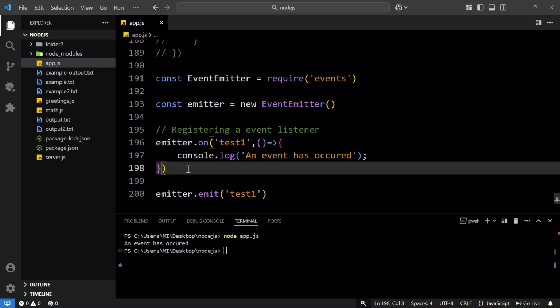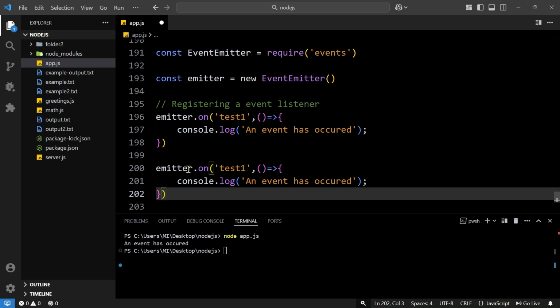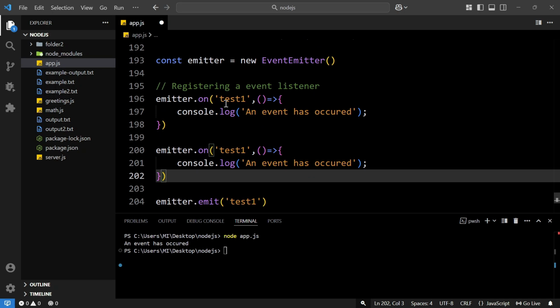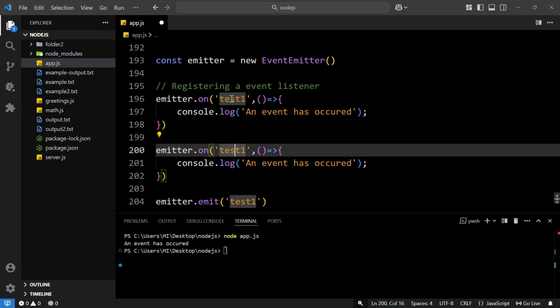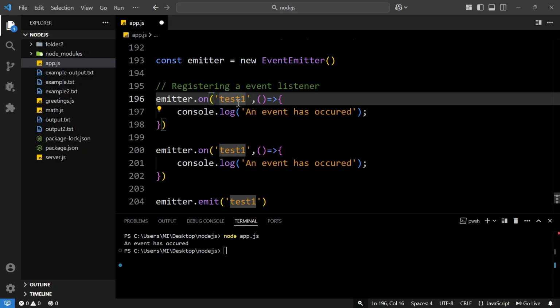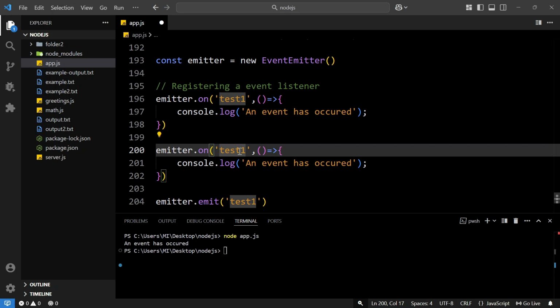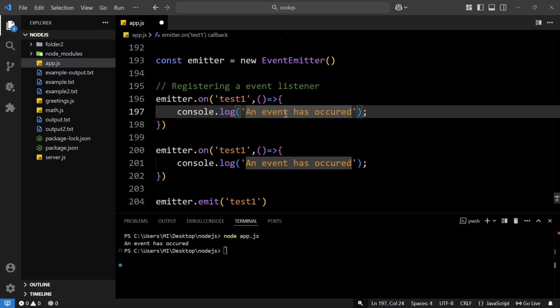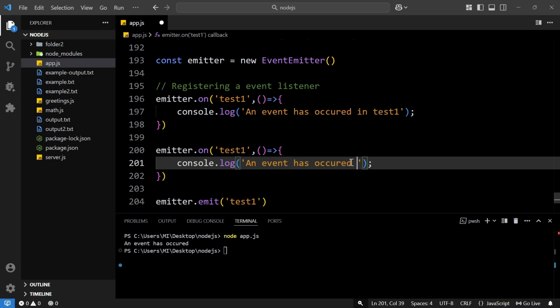So just copy this one and paste the same code again. Here we will add the same name. We have provided test1, and here also we will add test1, but in the console log let's write an event has occurred in test1, and here we will write an event has occurred in test2.